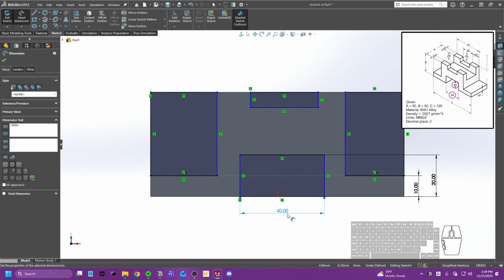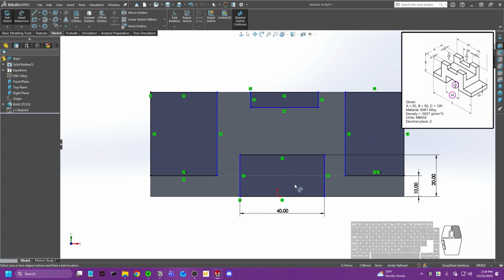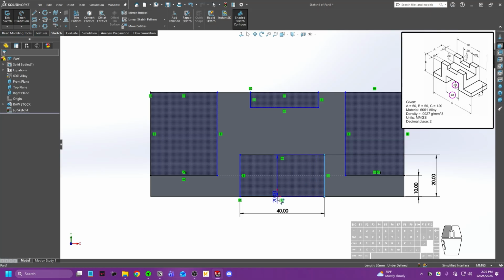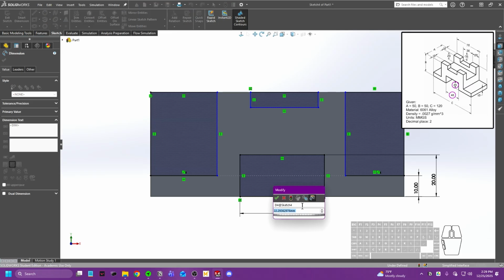And I'm also going to need to establish that the midpoint of this rectangle is going to lie on the origin of the part. To do this, I'm going to go ahead and perform the same technique we used earlier. By selecting the right edge of the rectangle, this can also be done using the left edge, I'm going to select the edge, and then select the origin of the part, and then I'm going to establish this dimension to be half of the length, 40.